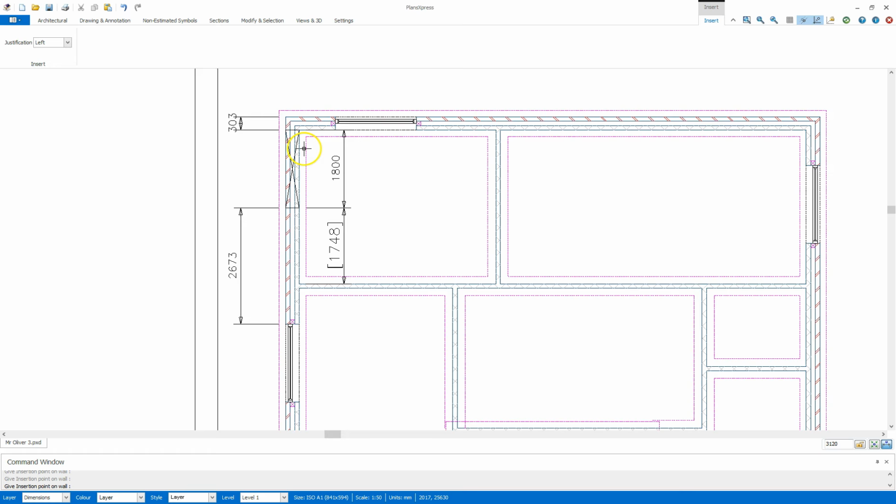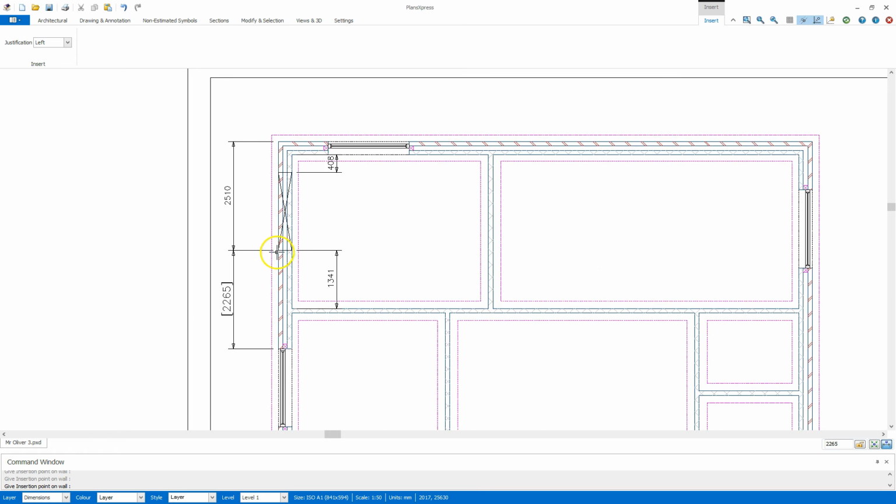I'm going to come up to this window here, and if I want to measure from that corner there down to here, I'm currently measuring from the wrong side. So I need to change my justification from left to right, bring my mouse back over here now, and as you can see the bracket is currently measuring the dimension that's on the lower part of the window, so I can press tab to change that to the other side.